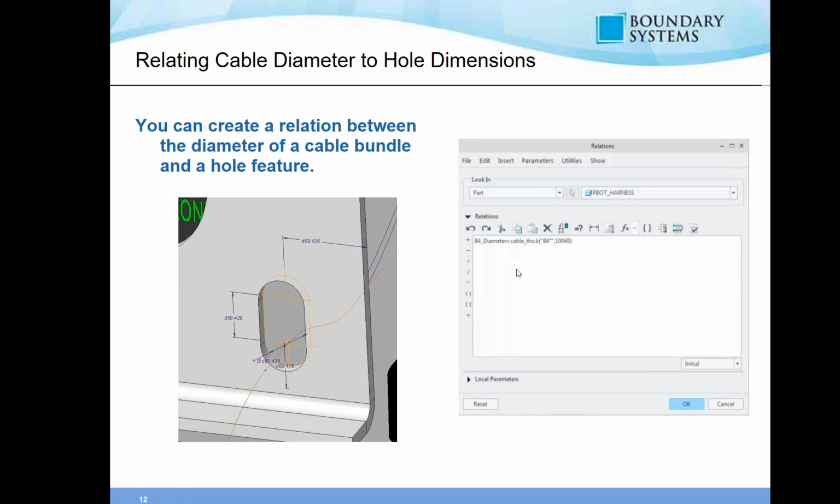So we see the relation over here in the relations dialog box is B4_diameter equals cable_thick, which is the function. And then what we have here is this B4, which is the bundle name, and then this 10049, which happens to be the location right here where it goes through. So this reference it's using for location, that's the actual location number.